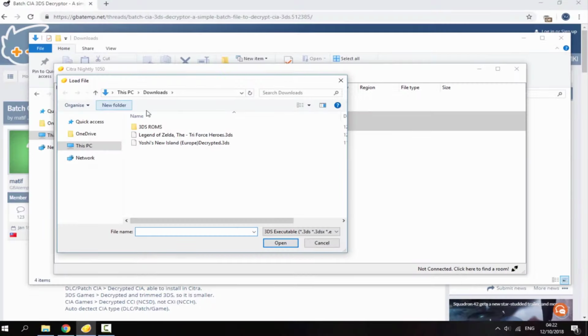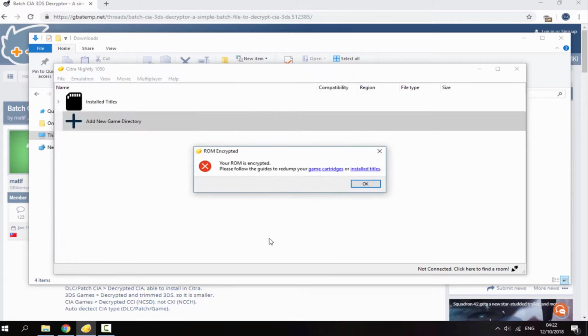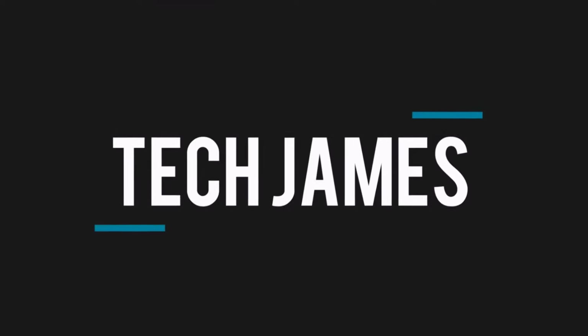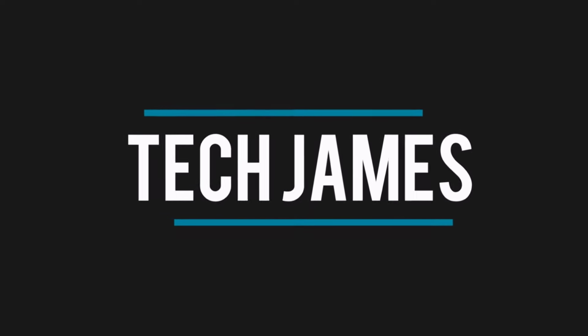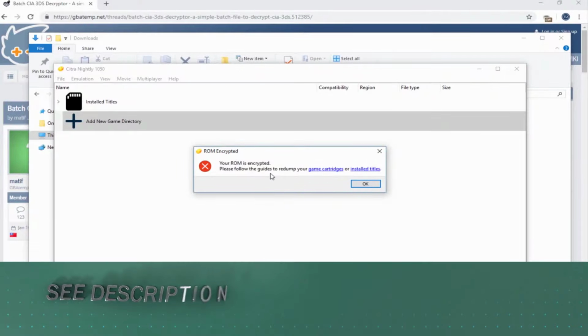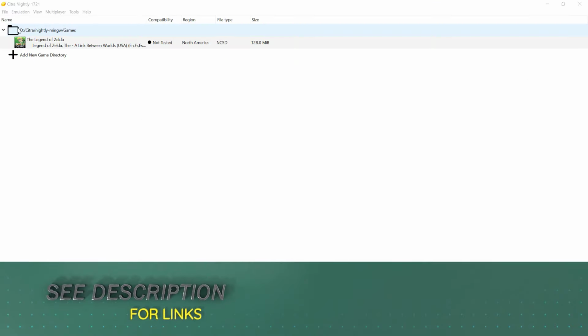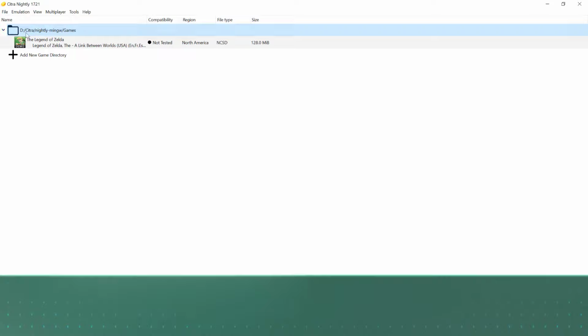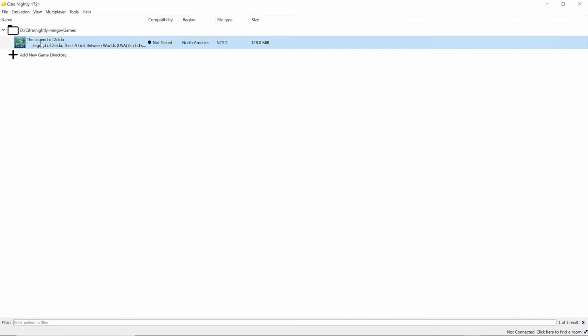Now there can be a bit more when it comes to getting ROMs to work on Citra, such as sometimes you might need to decrypt the ROMs to get them to work, but that might take a while, and to be honest, it's a bit beyond the scope of this particular video. And there are a ton of good resources out there that show you how to do this. For example, this video from Tech James is a great guide on how to decrypt ROMs and get them working on Citra. I'll link that video in the description below if you're having that trouble.